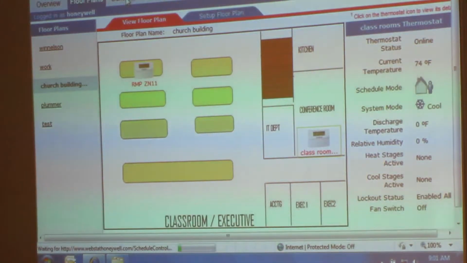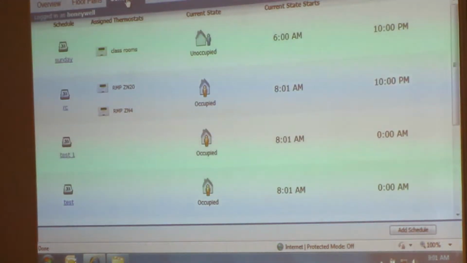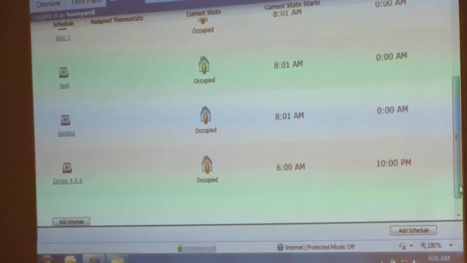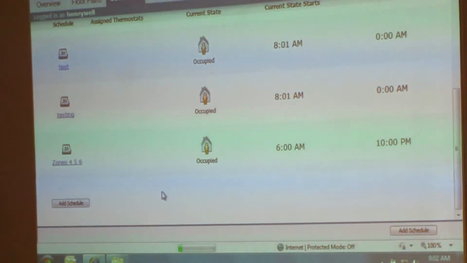Schedules. Not sure why this is so slow. This allows me to change the schedule now. They've got names here for the schedules. Let's change test 1. You can create a new one too. I just have to pick one that's already created. But you can create it and give it your own name. You just click on add a schedule and you have the 10 schedules.